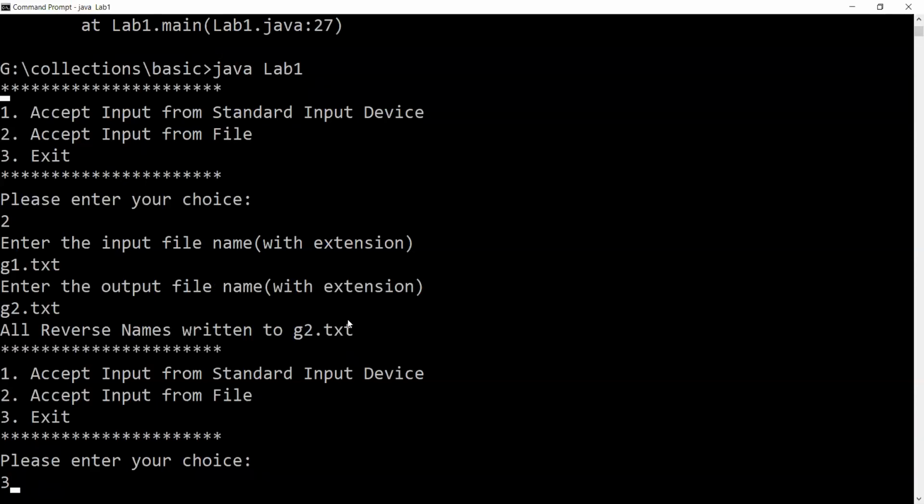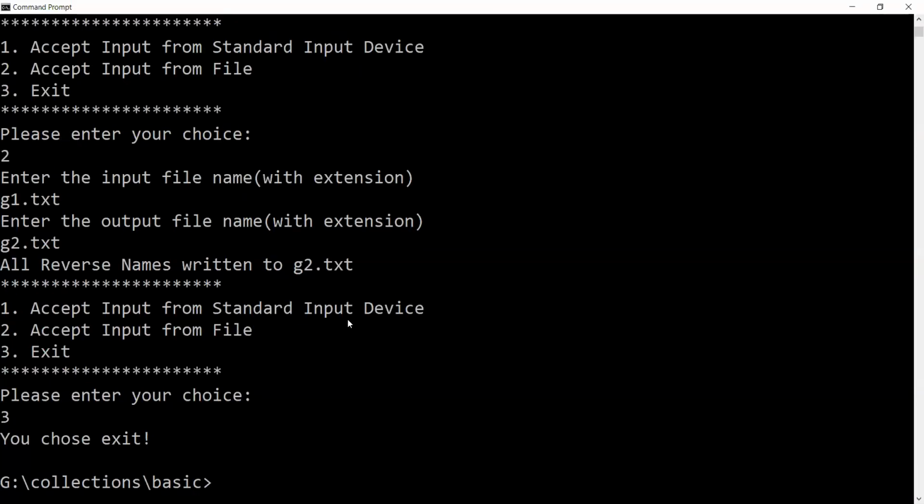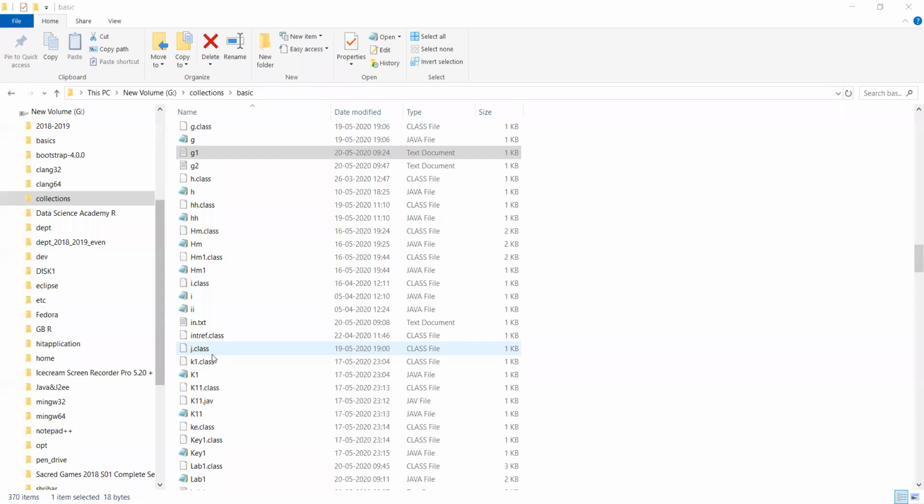Come out of this particular program, press T to come out, and you need to open which file? I'm just going to show you this particular part. I'll go back to this and show you. Here I have g1.txt, this is g1.txt, and I have g2.txt.